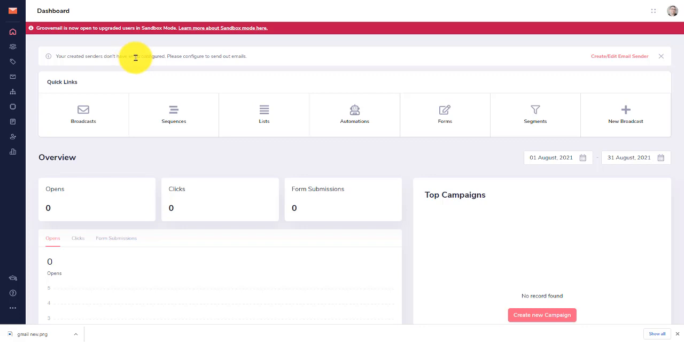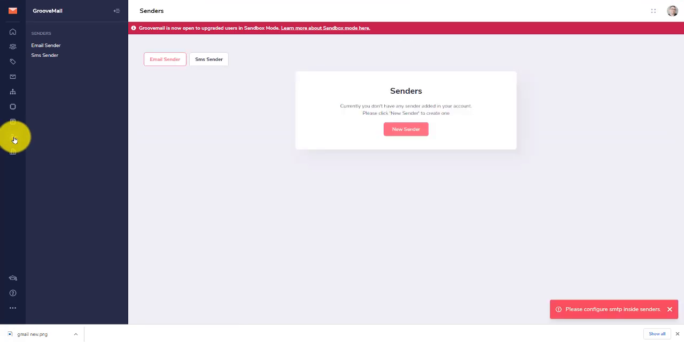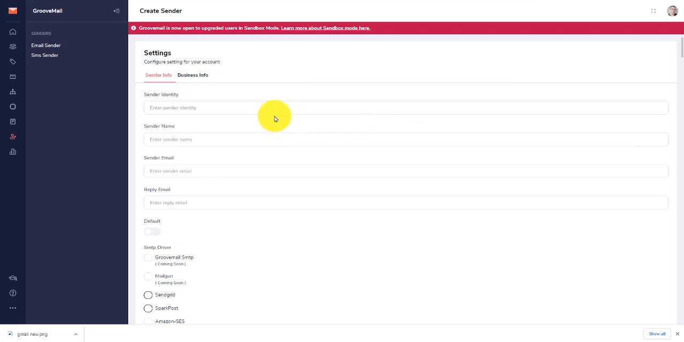But if you're an upgraded member, we need to set up SMTP. So how do we do this? Well, we need to come down here to Senders. We're going to click on Senders. When we get into the Senders section, it tells you that you need to configure an SMTP. So you need to add a new sender, so we're going to click on Add a new sender.